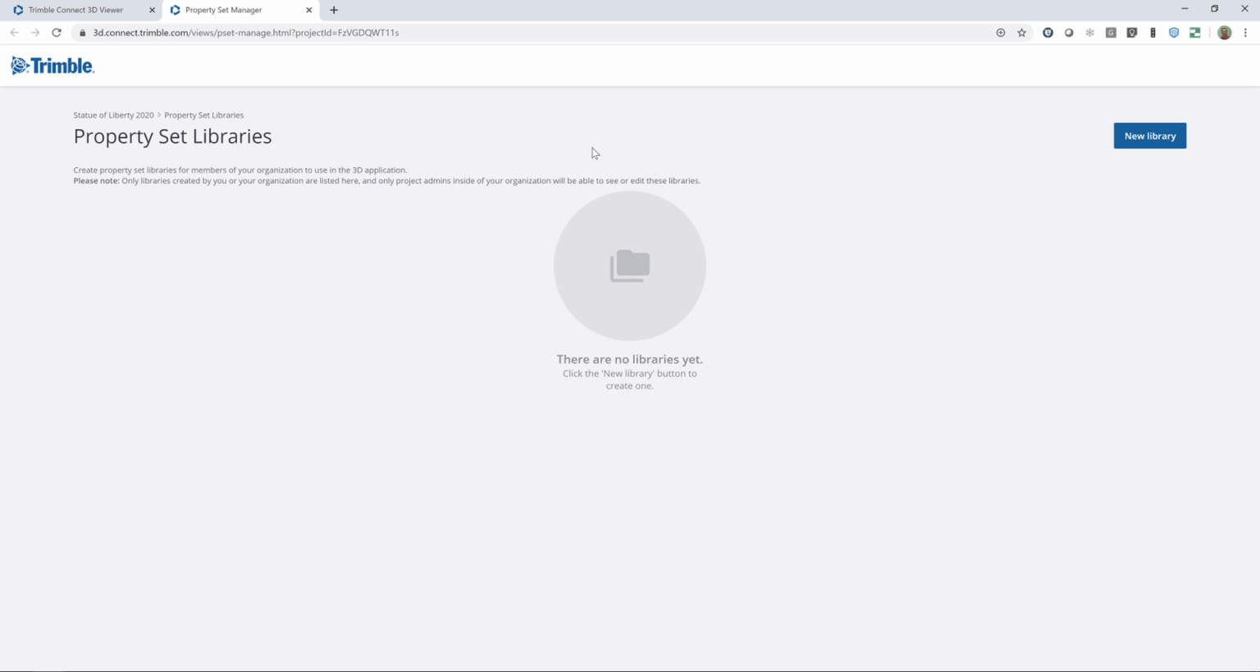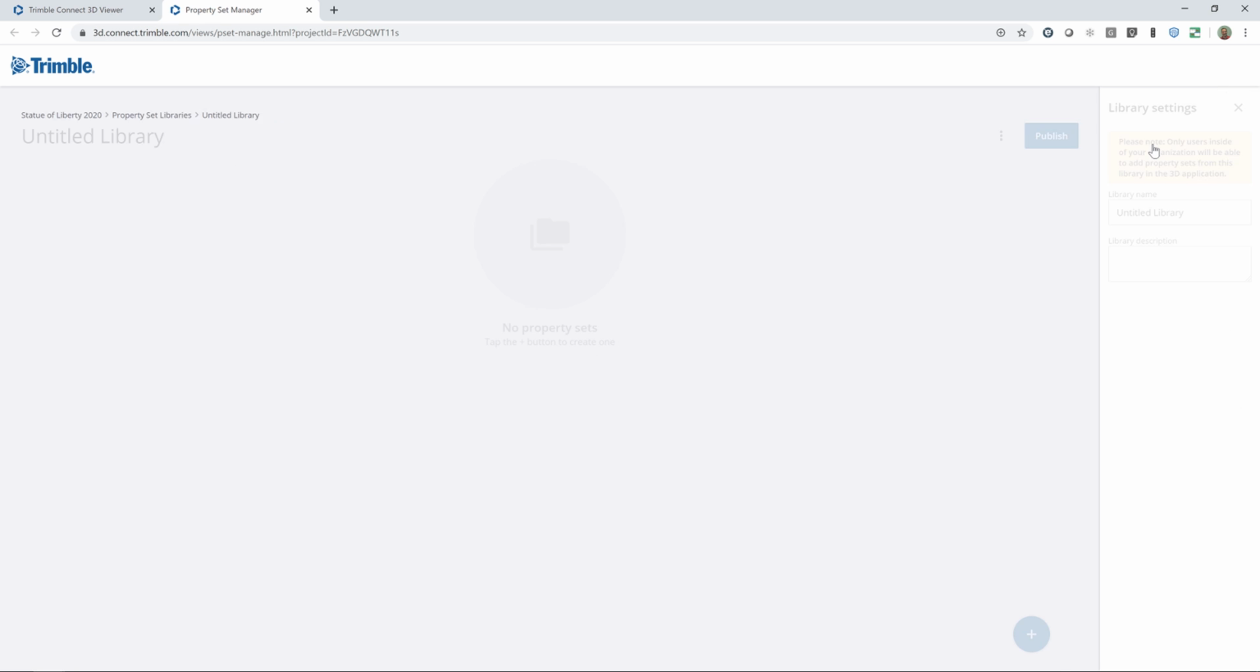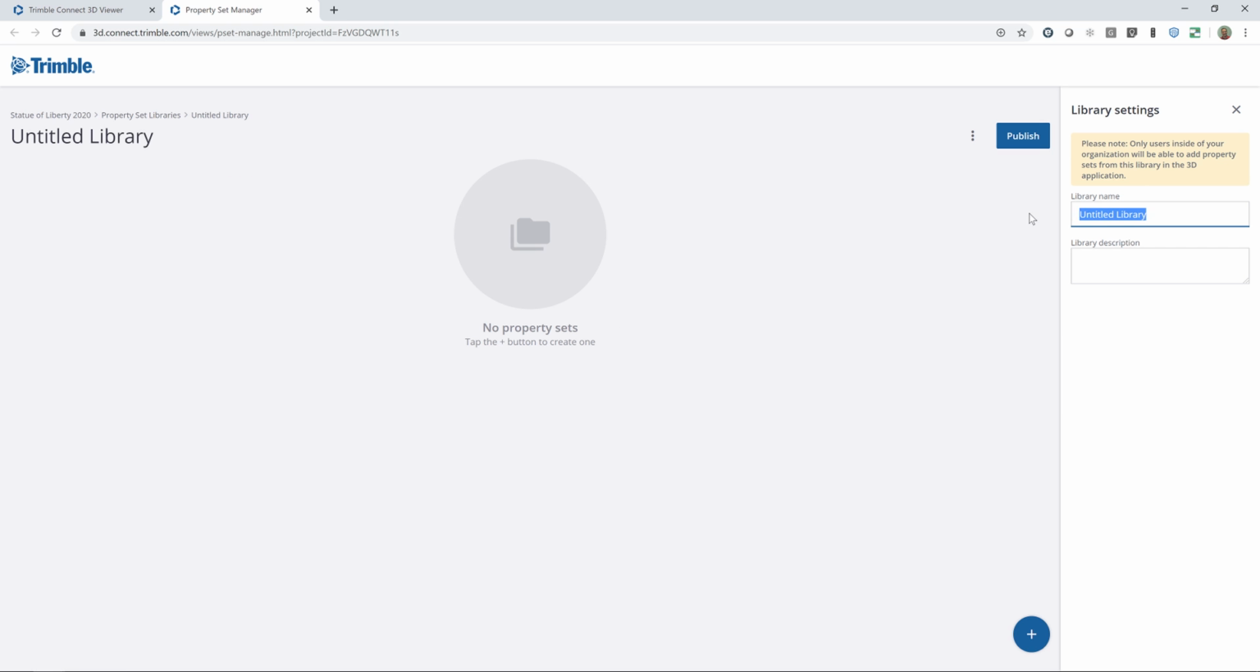And since I am, I'll just go ahead and click on that, and then it will open up the Property Set Manager. And this is where I can create my own libraries of data that I want my organization to be able to see and to be able to edit. So I'll just go ahead and click on New Library, and I'll give this library a name. So I'll just call it the name of my company. So I'll just call this Trimble Solutions USA.